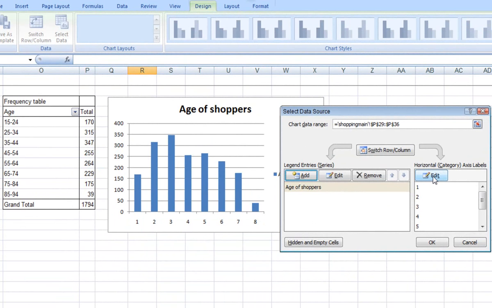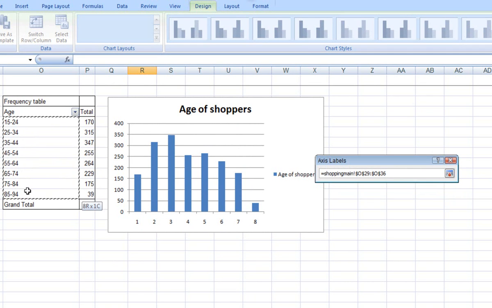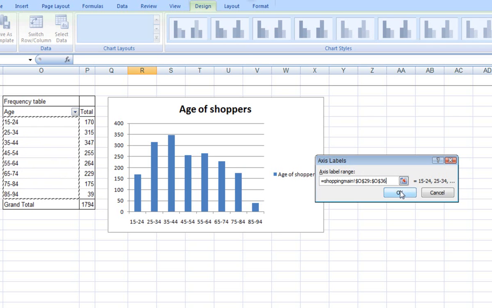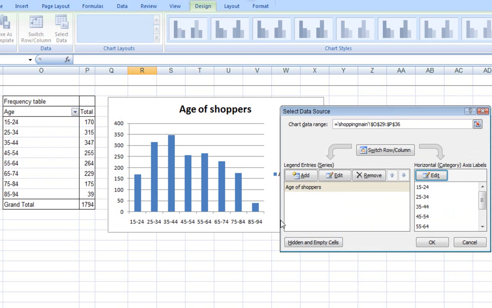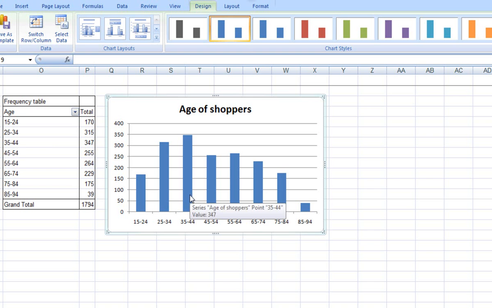We control them by clicking on the horizontal category Edit, and then we highlight the different grouped categories in this case, and we click OK, and we have our contextual categories. Click OK again, and we have this sort of bar chart. Let's get rid of the legend in this case.